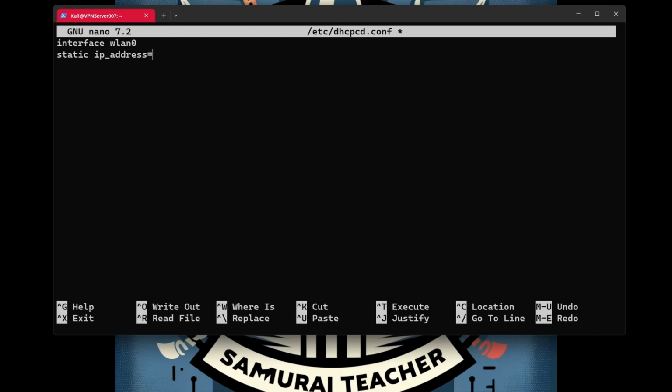Static IP address. In this case, I'm going to use 192.168.86.60, which I already reserved in the DHCP on my router. /24, this is the subnet. You remember I told you 255.255.255.0, that's the netmask. Static routers, that's the default gateway. 192.168.1.1, my bad, I'm going to use 192.168.86.1.